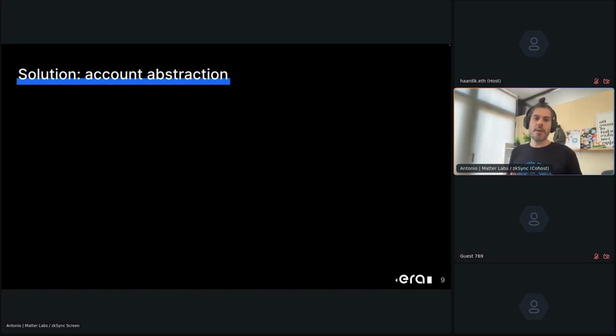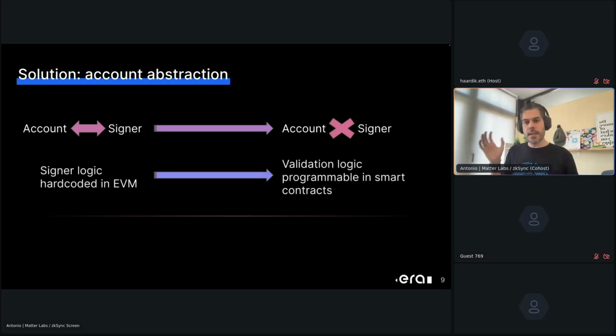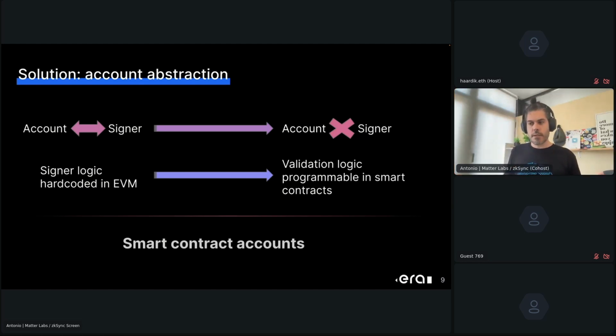Now, solving these problems is the main goal of account abstraction. But how do we do it? Well, instead of using accounts that are linked to a signer, whose logic is hard-coded in the EVM, we will break this relationship and we will use smart contract accounts. And to replace the signer, these accounts will implement their own logic to verify transactions in the smart contract. So the logic that is hard-coded in the EVM for the signers, we will put in the smart contract account. So in summary, we will just move to use smart contract accounts.